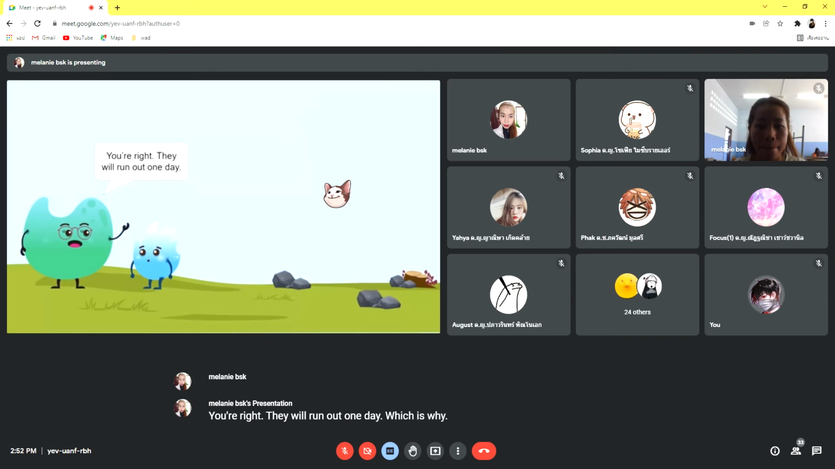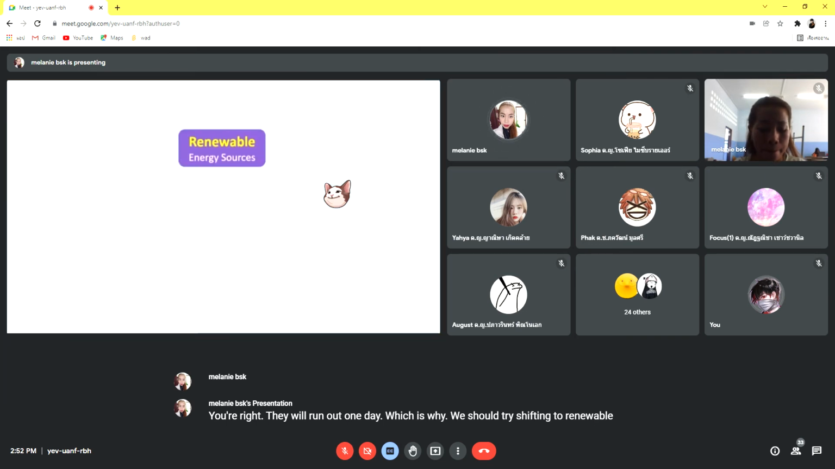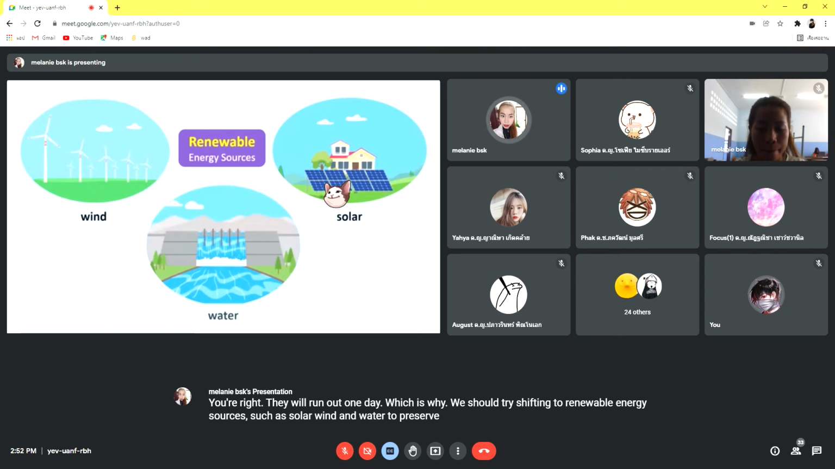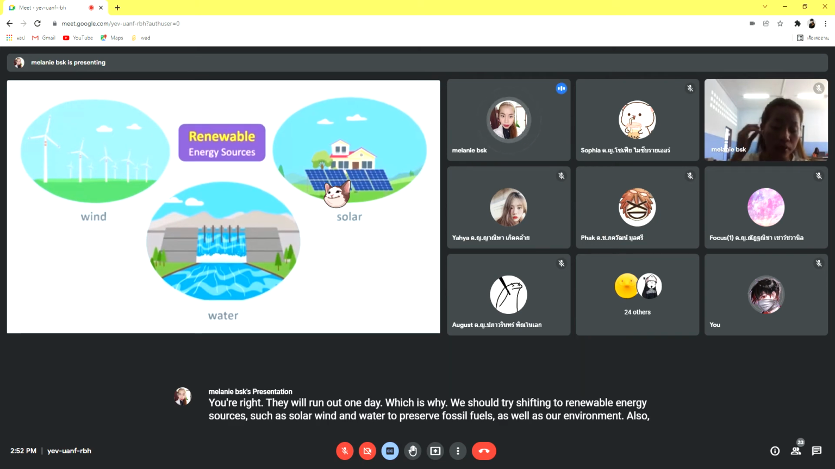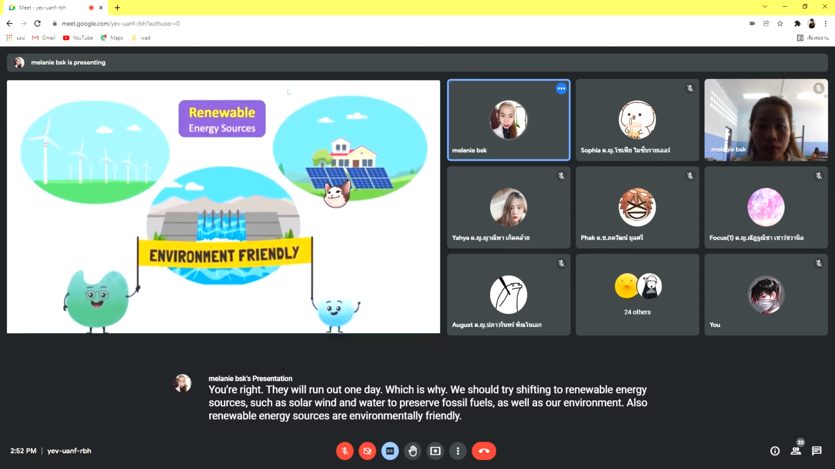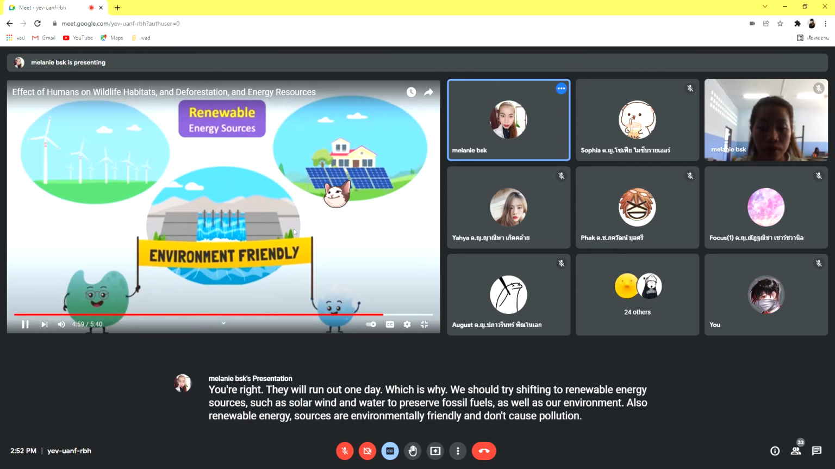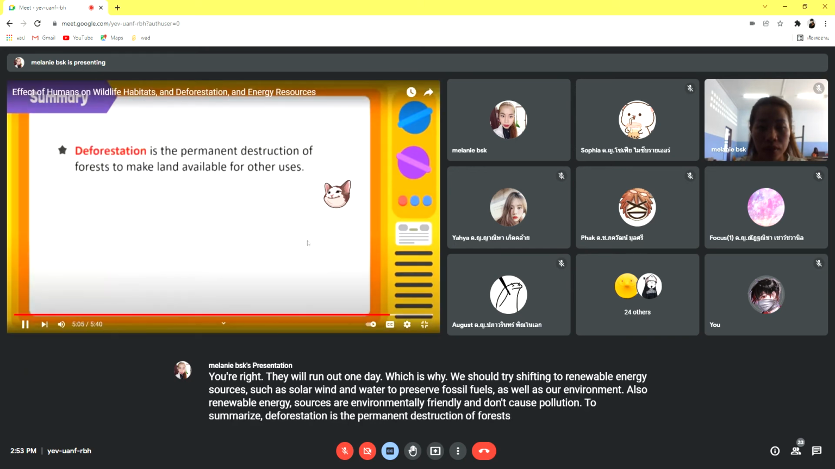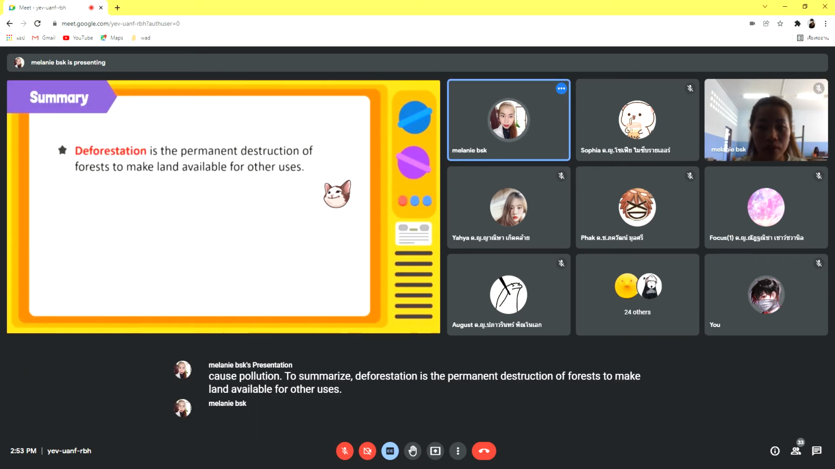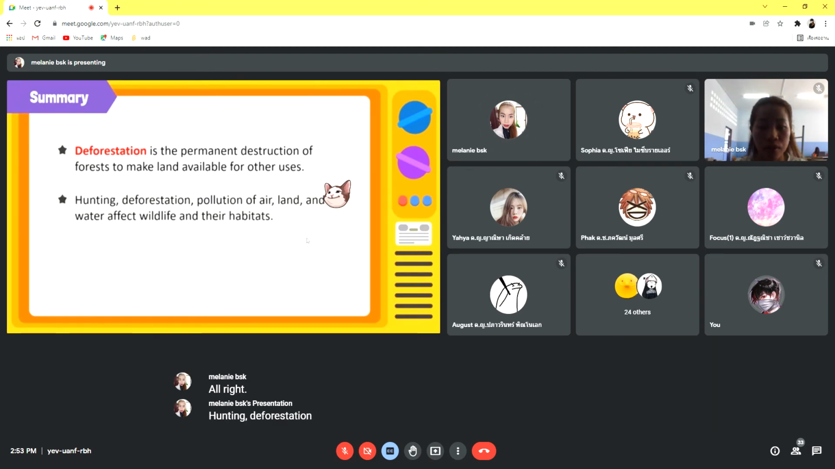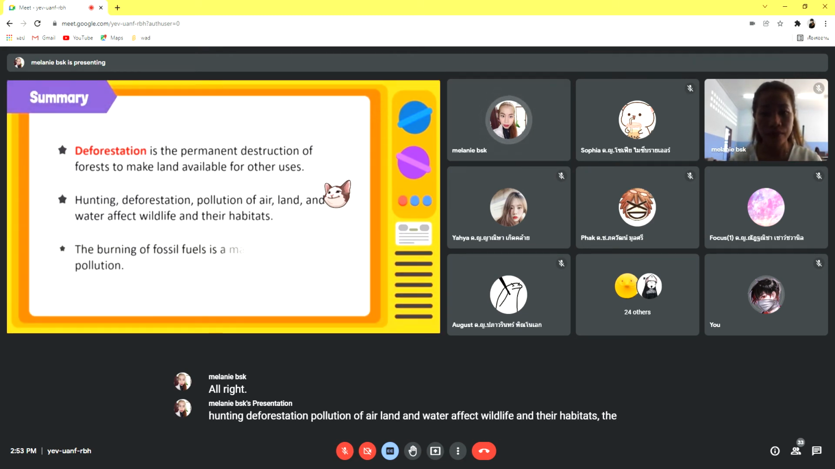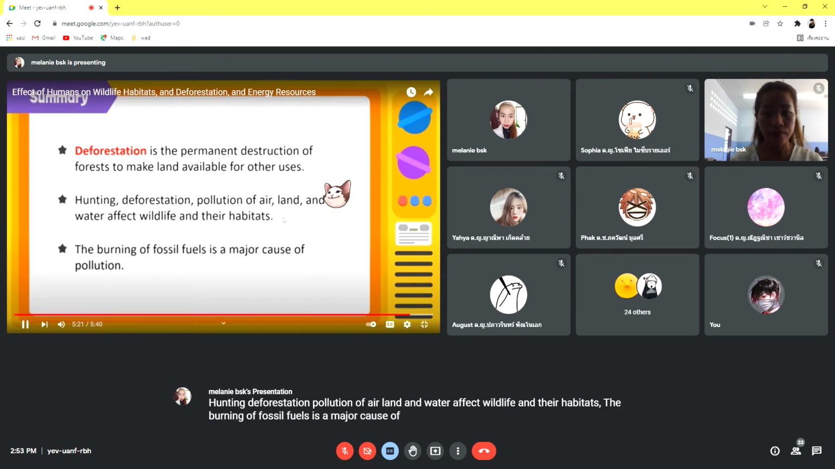Which is why we should try shifting to renewable energy sources such as solar, wind, and water to preserve fossil fuels as well as our environment. Also, renewable energy sources are environmentally friendly and don't cause pollution. To summarize, deforestation is the permanent destruction of forests to make land available for other uses. Hunting, deforestation, and pollution of air, land, and water affect wildlife and their habitats. The burning of fossil fuels is a major cause of pollution.